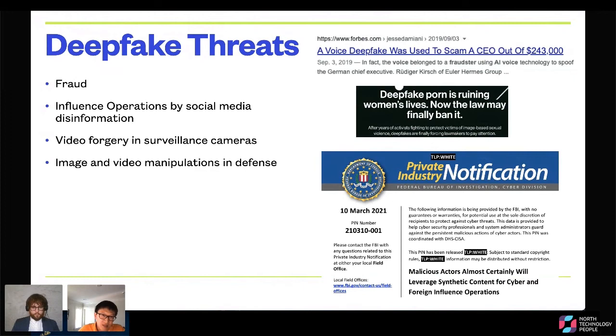Another threat is influence operations through social media disinformation. For example, the US always says Russia has tried to use social media to influence US elections. Deepfake can actually be used for that. They create fake videos of Trump speaking something, or Biden speaking something, and then just spread them on social media. And that can change someone's mind about voting. So that's pretty serious actually. I'm not sure it has really happened, but here's an FBI notification.